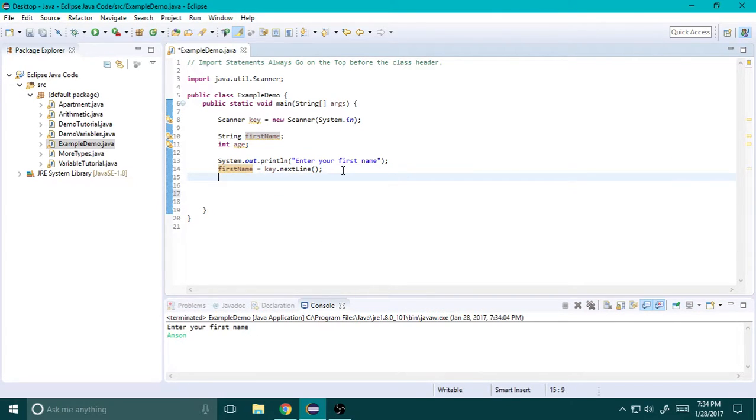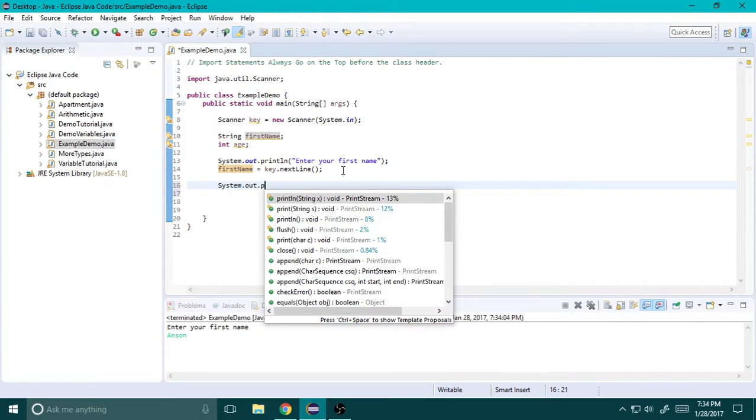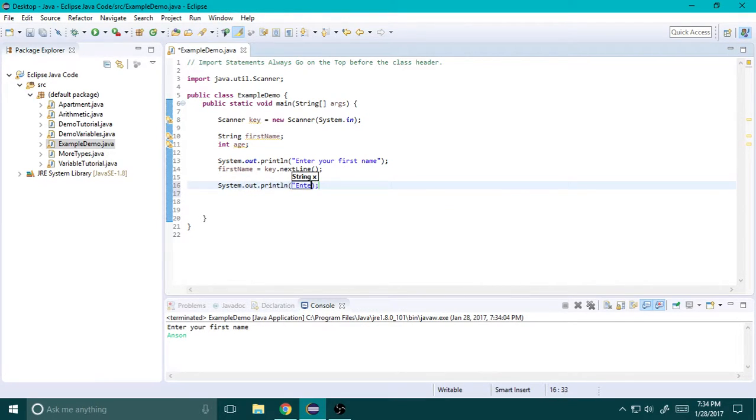Okay, so I'm going to actually do one more. Print. I'm going to have us prompt ourselves to enter our age. Okay, and now I'm going to take the age variable, right?